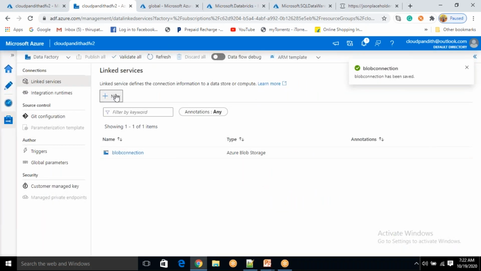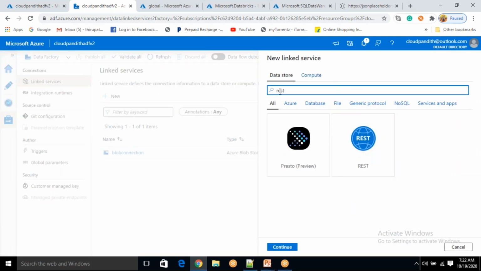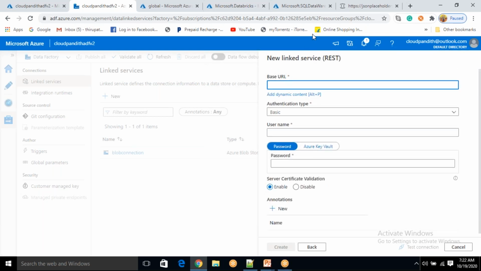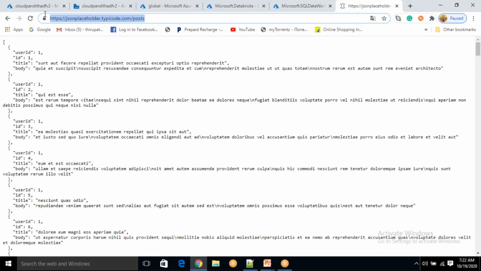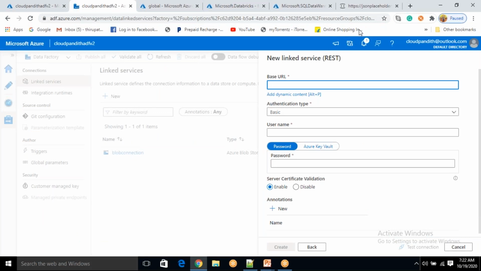Let's click again, new linked service. This is going to be your REST API connection. So I connected to blob, and now I need to connect to the REST API. Click REST, click continue. This is my REST API connection. Come here and select your base URL. Where is your base URL? You can come here, this is going to be your base URL. Copy this, come here, and paste the base URL.